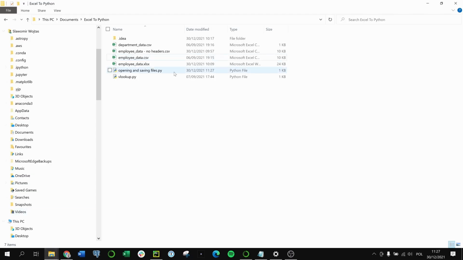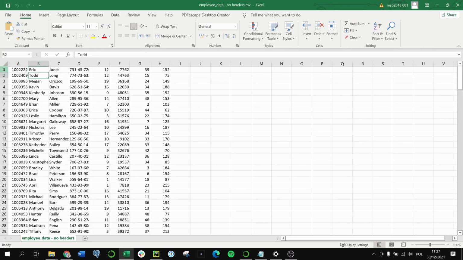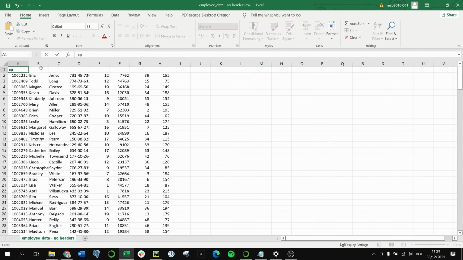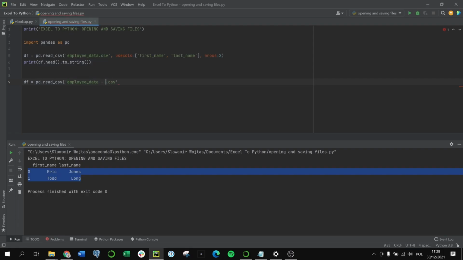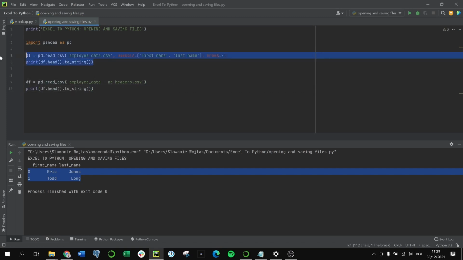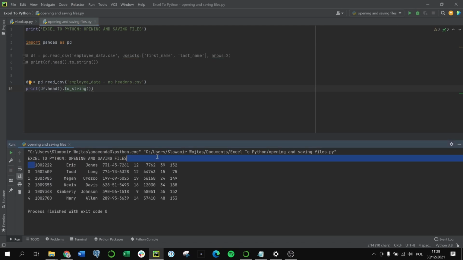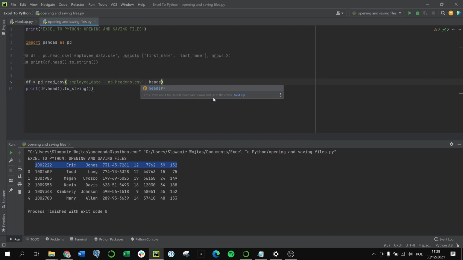Another interesting example would be a file that does not contain column labels. Let's open it in Excel first. As you can see, it doesn't contain any column names, which can be easily added in Excel, but let's fix it in Python. I will now specify the different file name. And there you go, no headers. Actually, the first data row is used as header, but this is not what we want. To fix this, we will add the parameter header and set its value as None.